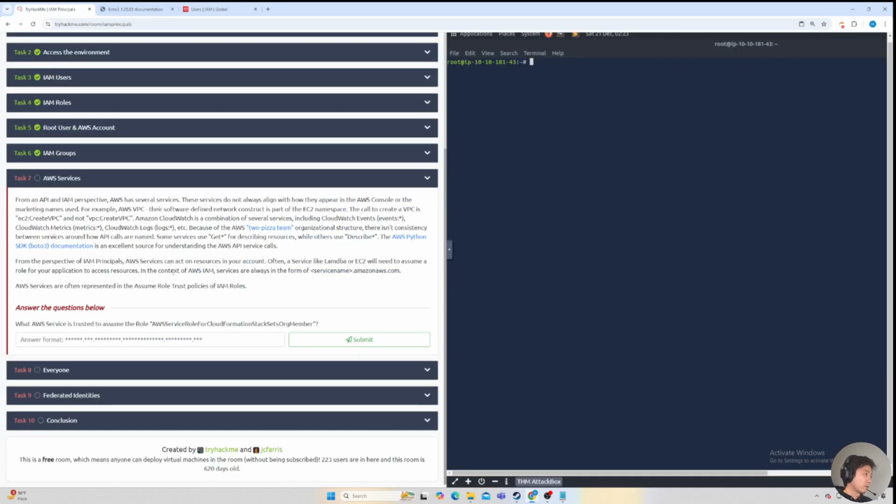From the perspective of IAM principals, AWS services can act on resources in your account. Often, a service like Lambda or EC2 will need to assume a role for your application to access resources. In the context of AWS IAM, services are always in the form of service name.amazonaws.com. AWS services are often represented in the assume role trust policy of IAM roles.